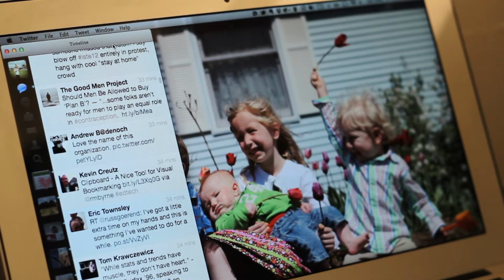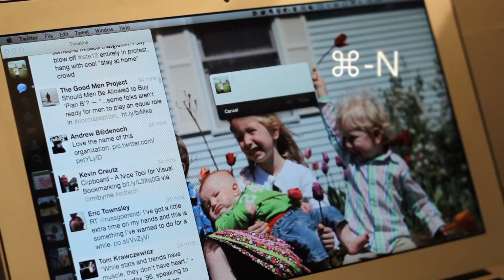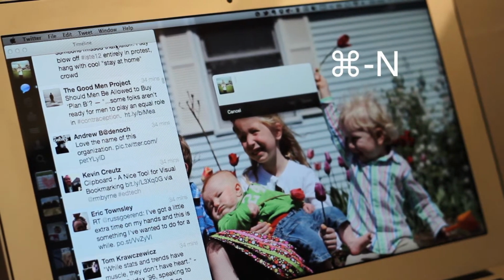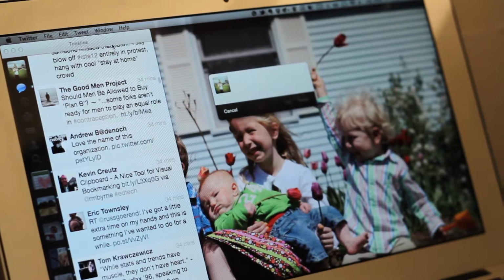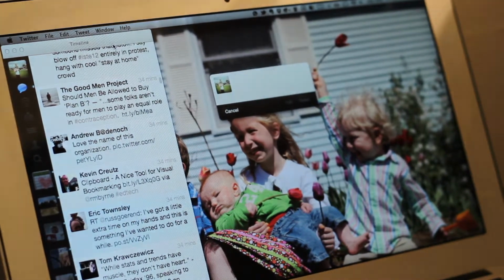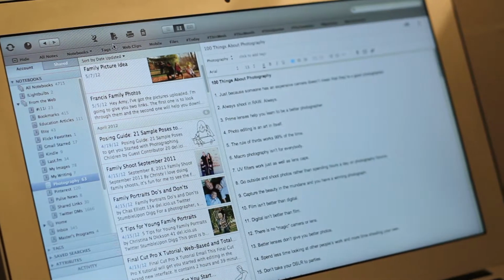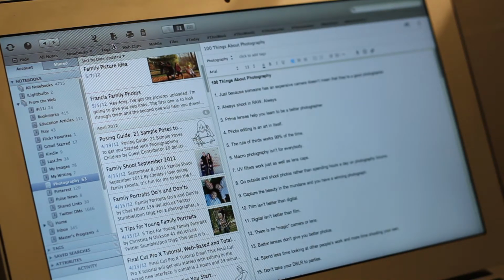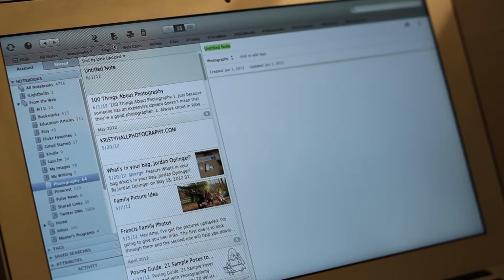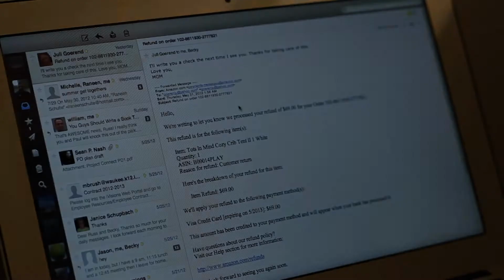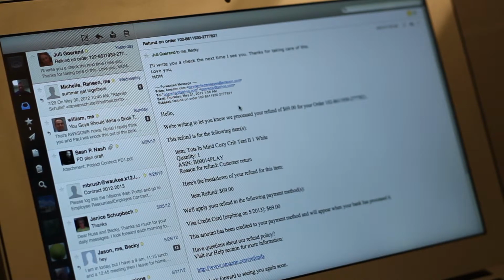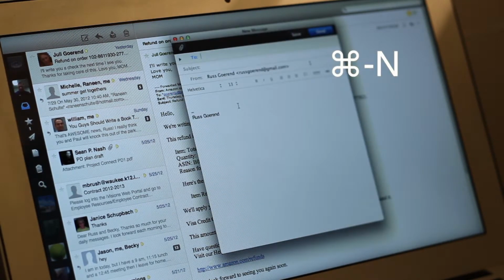So I've got my Twitter app up. If I hit Command N, up pops a new tweet box. So in Twitter, Command N is going to give us a new tweet. You can see the same thing applies in Evernote. Evernote's another app that I use a lot. I'll get into that one in a future video, but Command N creates a new note. You can see Untitled Note has been created there. If I were in my email, I just happen to use the app Sparrow, Command N is going to give me a new email message.